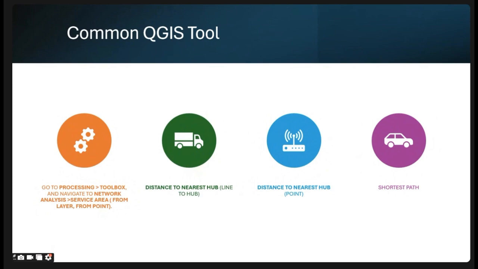Also, we can do the shortest path, as I mentioned in the first slide. It's a part of network analysis. In network analysis, one of the most important analytics is the shortest path analysis, which the user can use to calculate the optimal route between two or more locations based on distance or travel time.